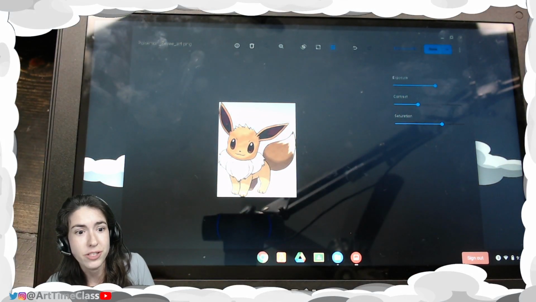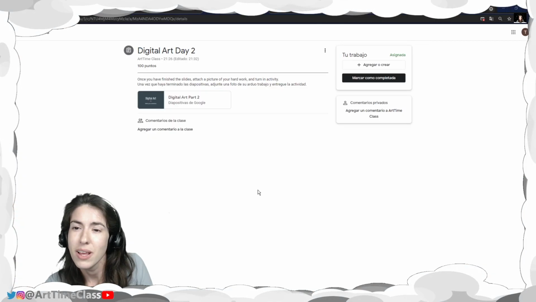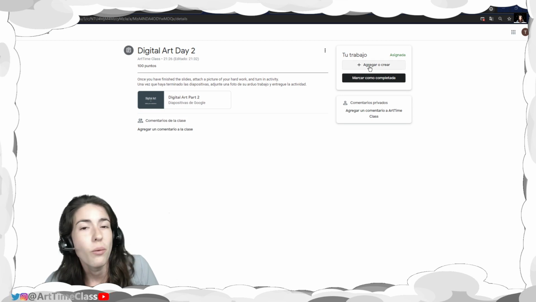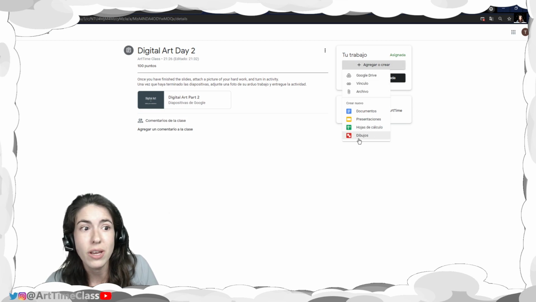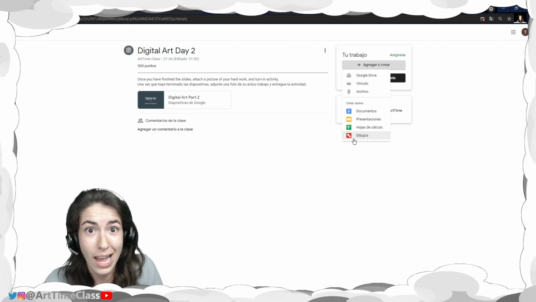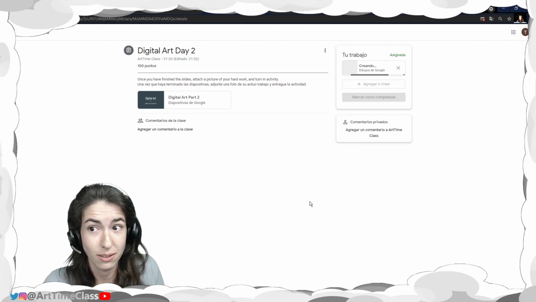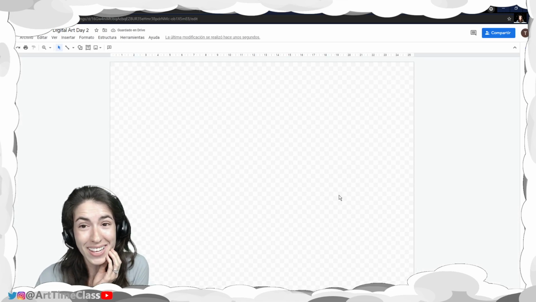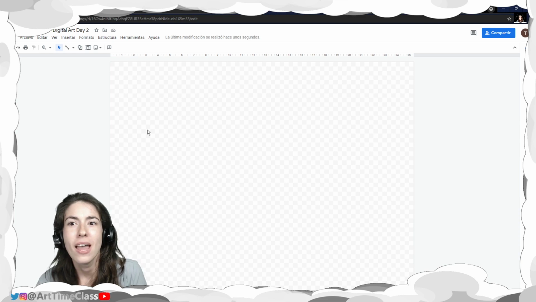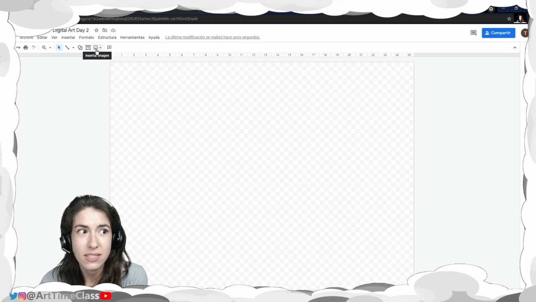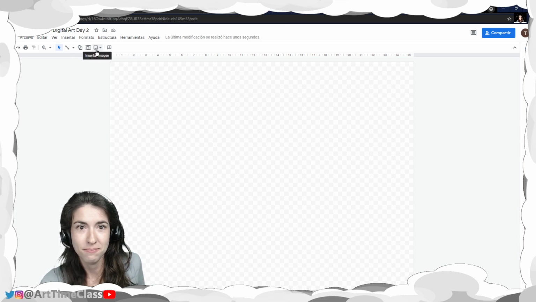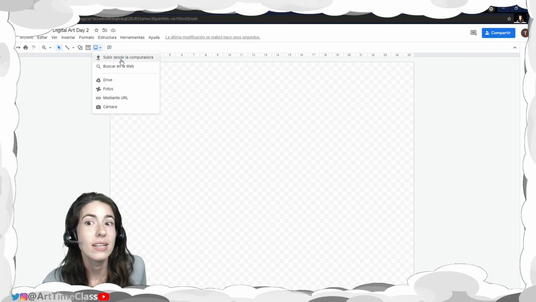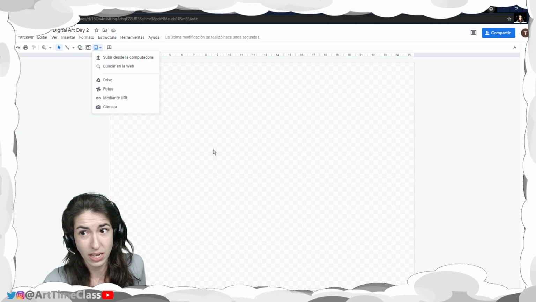Next, I want to show you some alteration tools. In Google Classroom, when you add an attachment, you can go to the very bottom and add a Google drawing. Here it is. It opened up for me. I can use this tool right here to download an image and upload it into here.